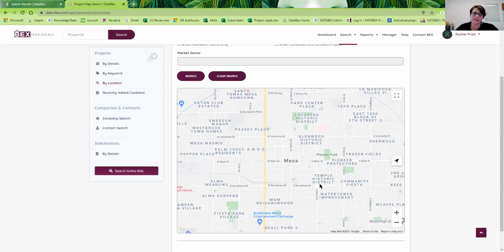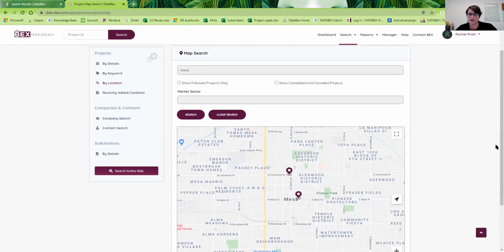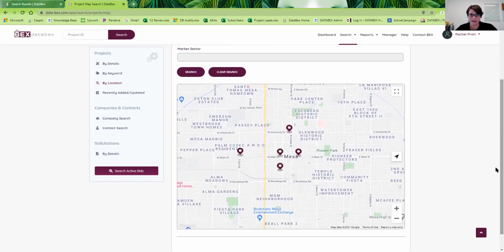There we go. So now it's actually panned the map to Mesa, and it'll plot all the projects. I think my Wi-Fi is dying.